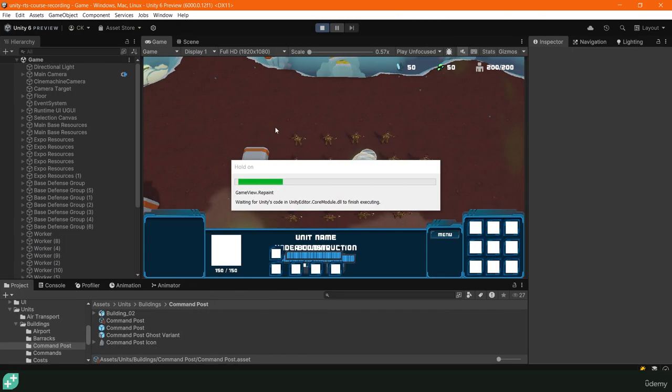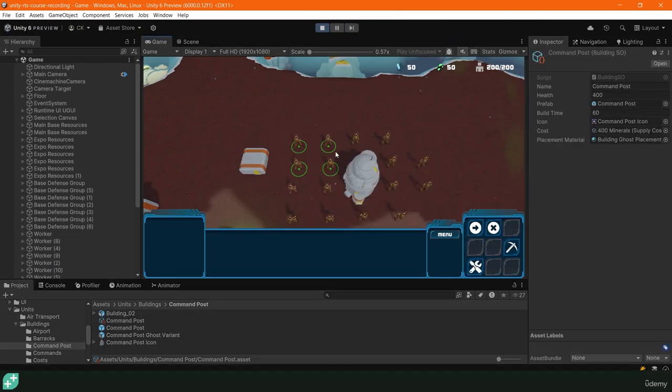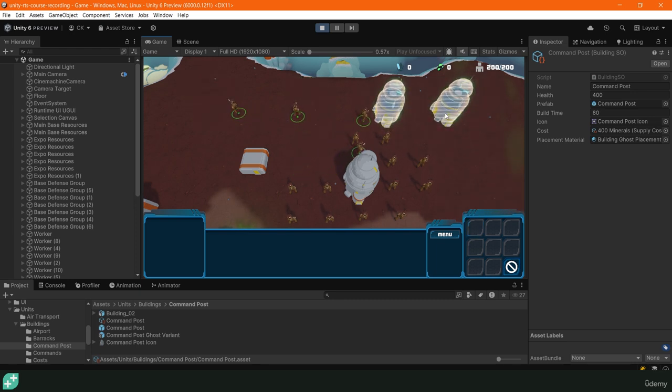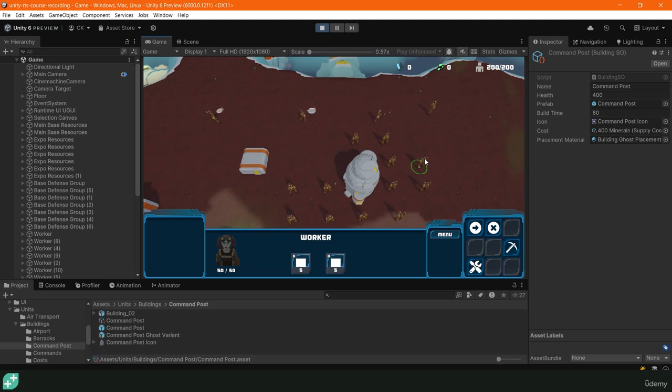Let's take a look at it in the Unity editor. We'll click play. Let's select 4 workers, and remember our command posts are still free. Let's build 1, build 2, build 3, and build 4. There we go. Every time a different worker took the command, and now we can't build anything because there's no more workers that have the ability to do that. And if we select a random worker and start right-clicking, they can move.